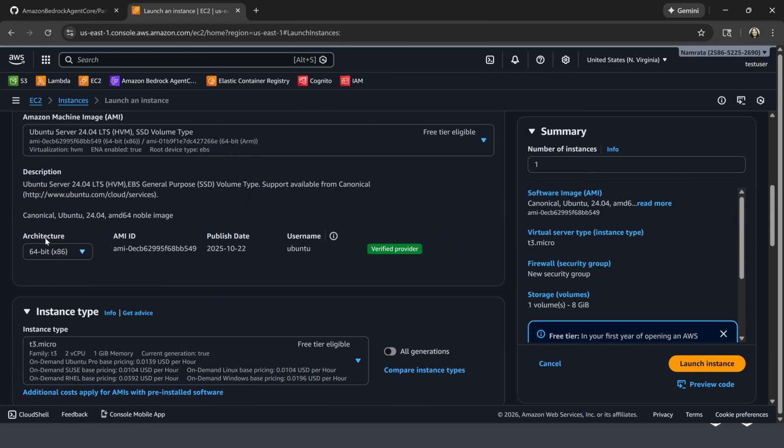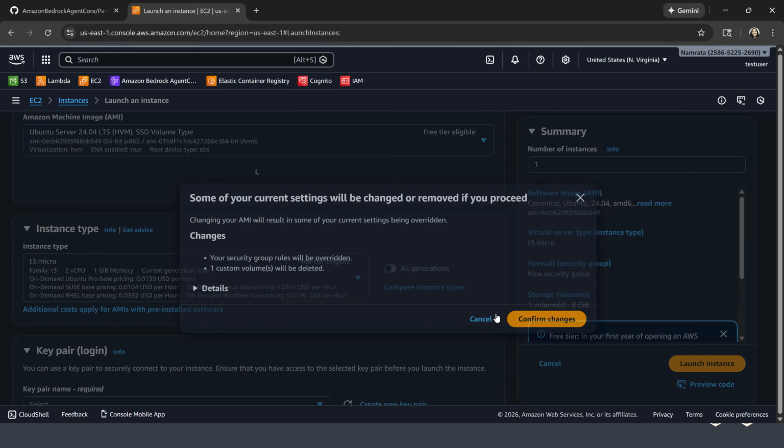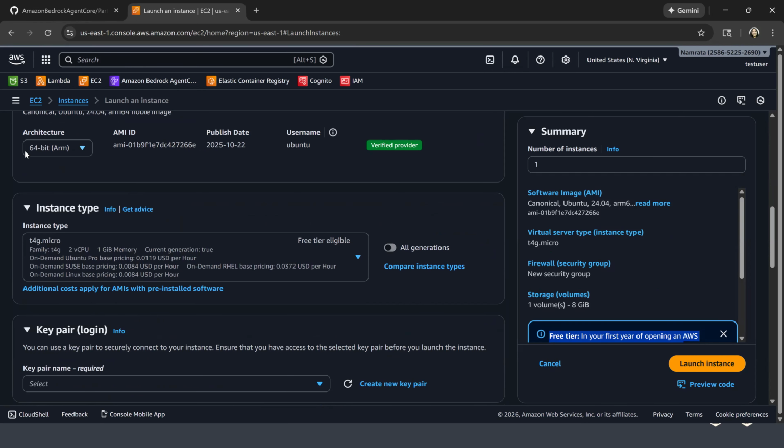So over here, if you see there's an architecture drop down, this should not be x86, this should be ARM. Ensure that you make this change and confirm these changes. Okay, let's go ahead. Seriously, this is slow today. Okay. So as you see, it is 64-bit ARM. This is an absolute must.